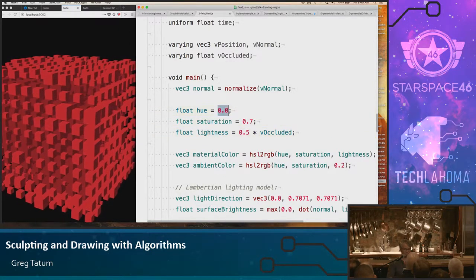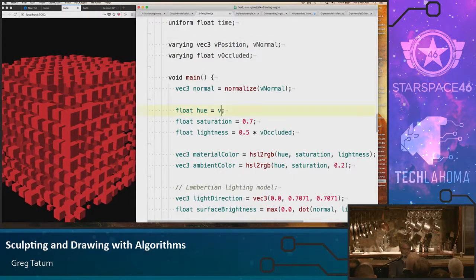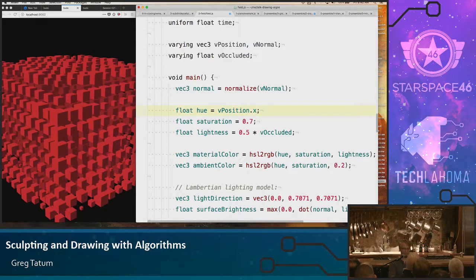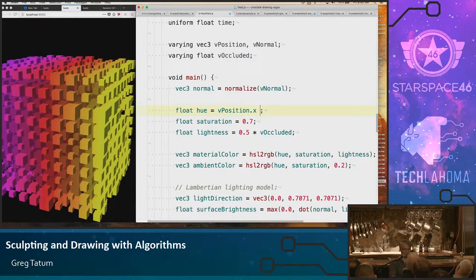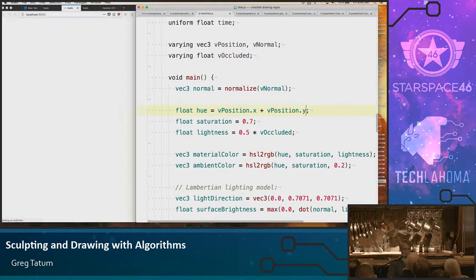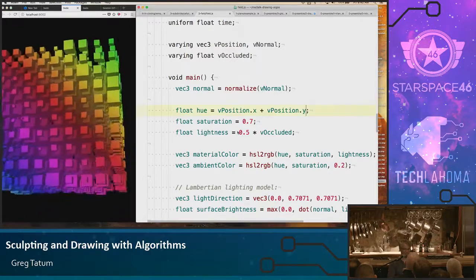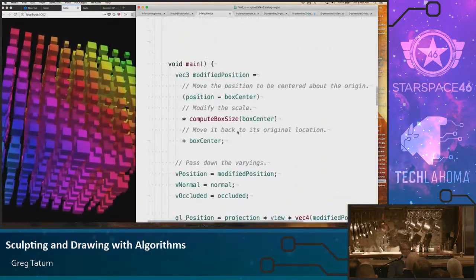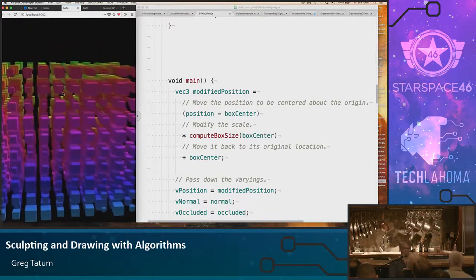And maybe I've got v position. I've got the position of the point. Let's feed that into hue. So position.x. Now I've got a multicolored thing. And then maybe I'll do v position.y, I don't know. I'm making stuff up. There. It's a pretty rainbow thing of boxes. Okay, so now we can see what we're doing, but let's make it fly around and move a little bit.